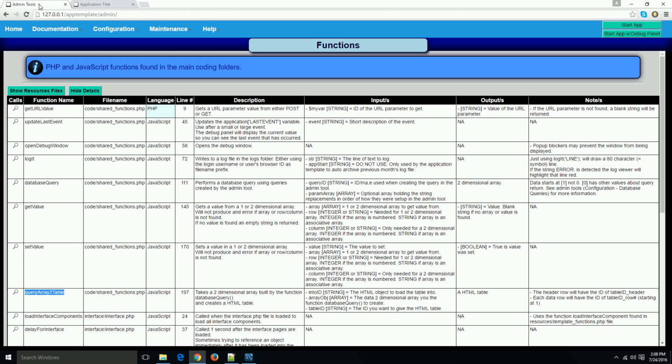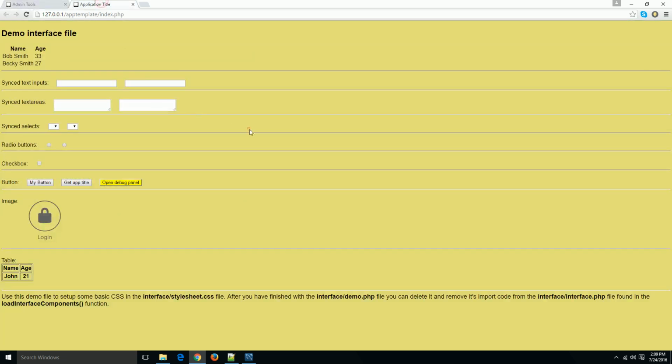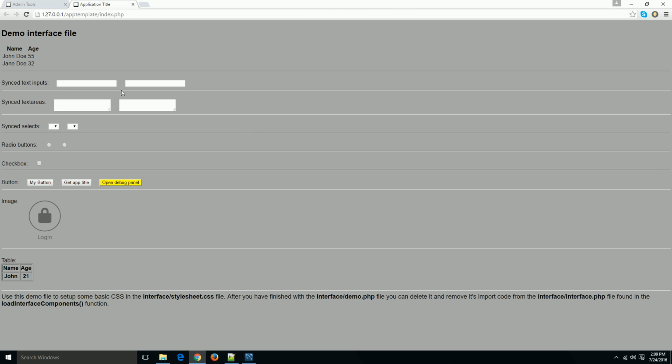I'll go back to Admin Tools and go to Configuration, Application Settings, and choose Production. Save that. Back to our interface and refresh. Notice the background color changed because that's one of the big differences between dev and production. You can actually set different backgrounds. But the biggest thing for this video is the data itself has changed. We're at John Doe and Jane Doe 32.